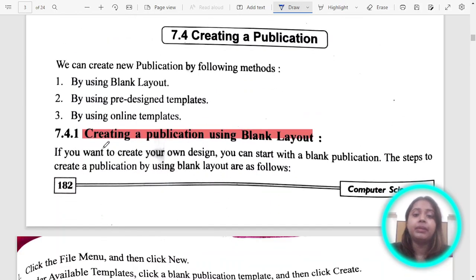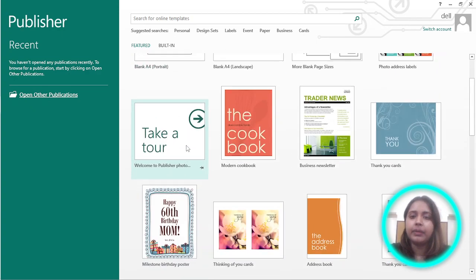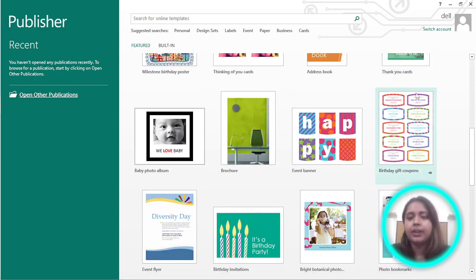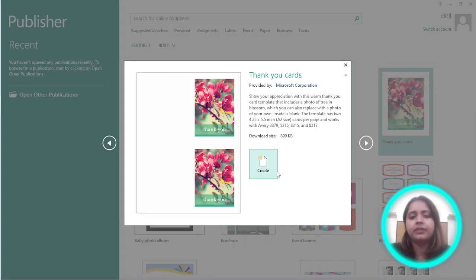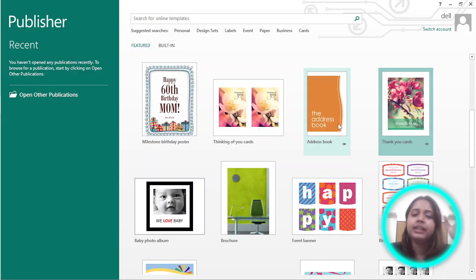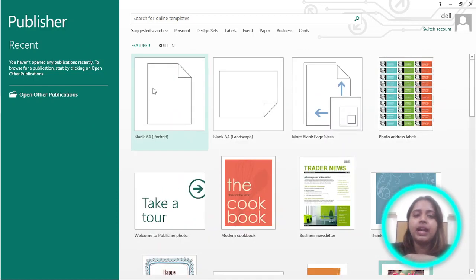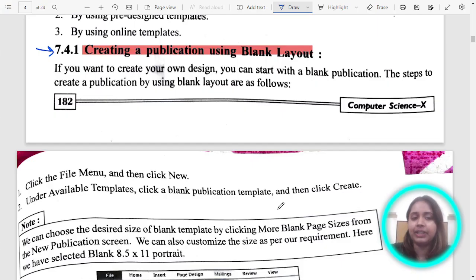Now, how to create a publication using a blank layout? Here, if you see, we have blank layouts, and we have some templates also. For example, if I want to make a thank you card, I can use this. Why should I start from scratch? But if something is not catering to your needs, you can start a blank publication. This is not a document, this is a publication.